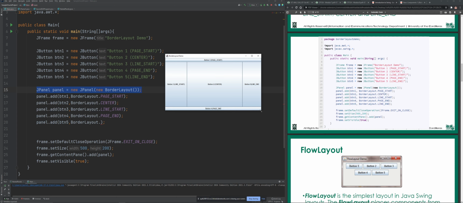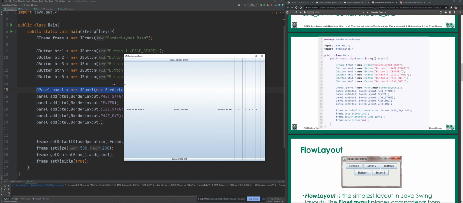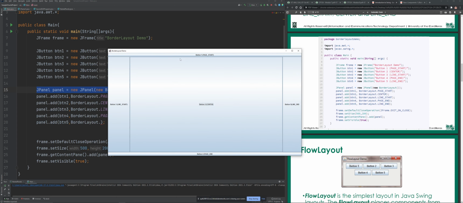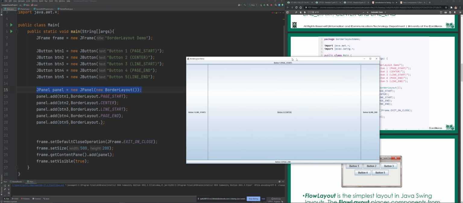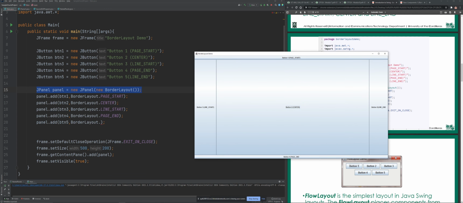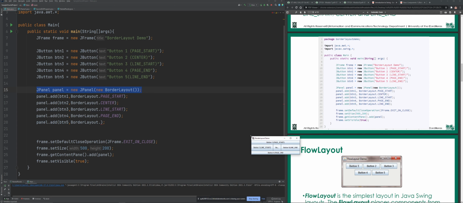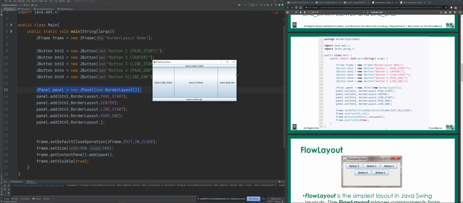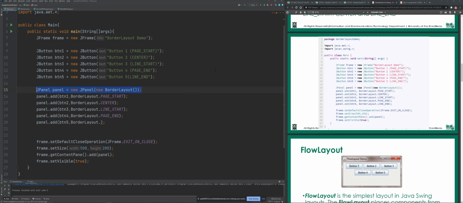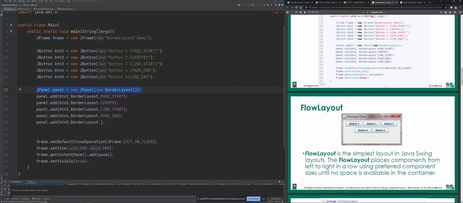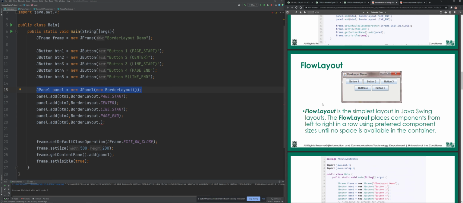Ayan. Kagandahan na to, yan, kapag binabago nyo yung size ng JFrame, sumusunod din. Kasi we didn't really put a specific size of your JButton. So meaning, sumusunod yan kung ano yung pinaka size ng JFrame mo. Alright? So that's border layout na tinatawag natin. Next is what we call here flow layout.